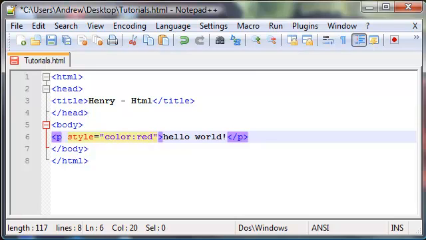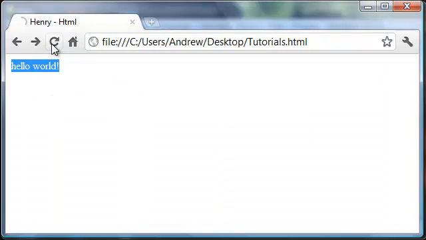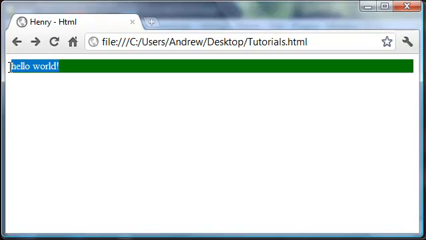In between each CSS statement, you have to add a semicolon to show that you are talking about a different CSS statement. If you do not have a semicolon, it will work so long as you only have one. But if you're going to have multiple, you need a semicolon separating them. So in here, I'm going to type in background, and it's going to be green. So I'm going to save this, and I'm going to refresh this. As you can see, now the text has the color red, and the background for this text has the color green.